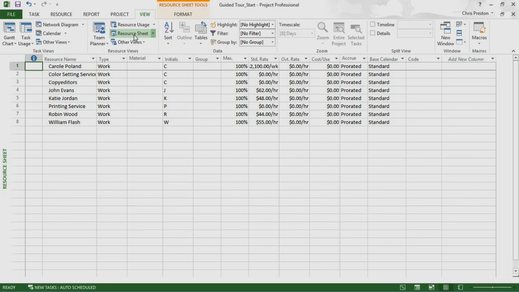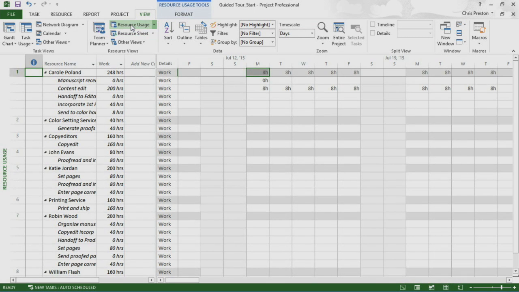To see information about the tasks that resources are assigned to, on the View tab, in the Resource Views group, I click Resource Usage. The Resource Usage view groups the tasks to which each resource is assigned and shows you the work assignments per resource on a timescale, such as daily or weekly. In the timescaled grid on the right side of the usage table, you can see some of Carol Poland's work assignments in the plan. Currently, the timeline in this view shows assigned work per day.